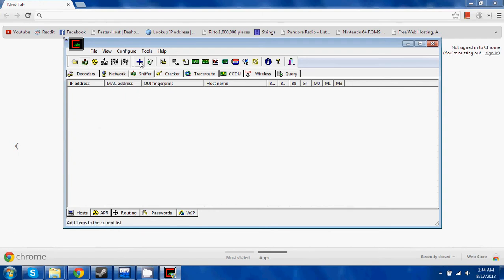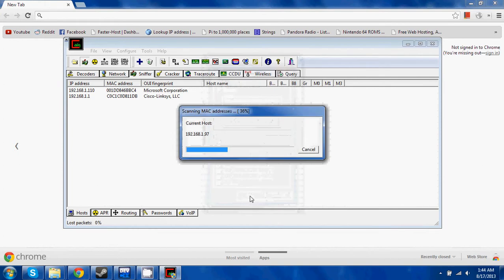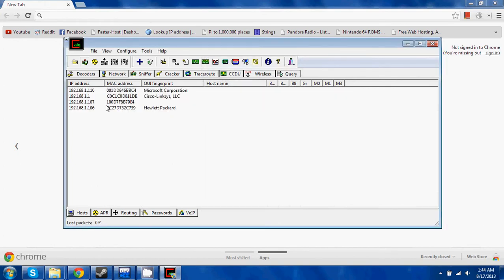You click the blue plus, and you're going to select this. You're just going to leave that all alone. Hit OK. And it should scan, and you're going to look for the one that says Microsoft Corporation. See, it says write down this number or memorize the last three if you can. It's going to be like 110 or something like mine is.